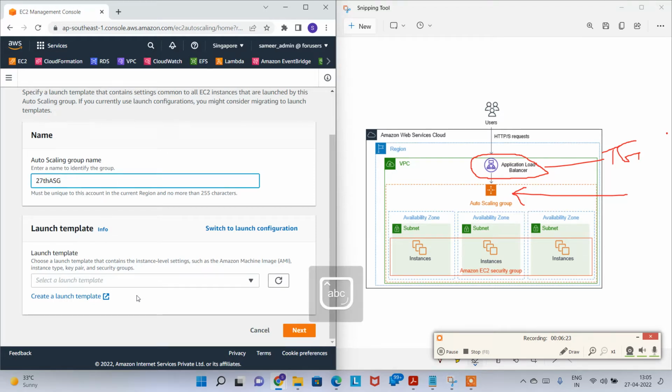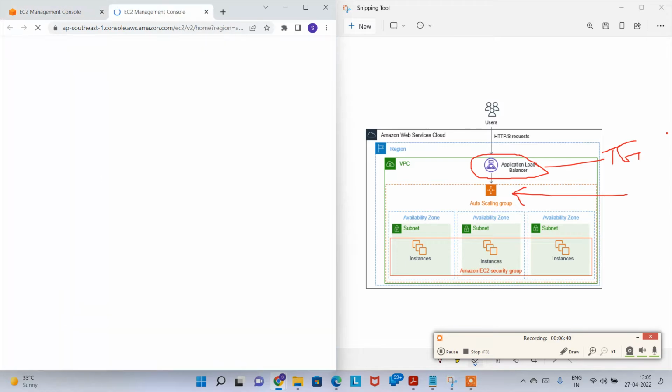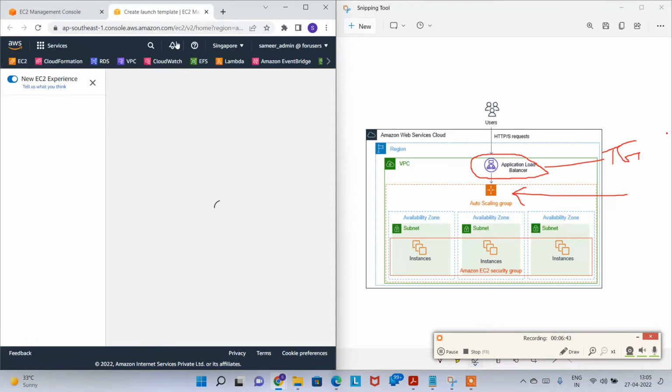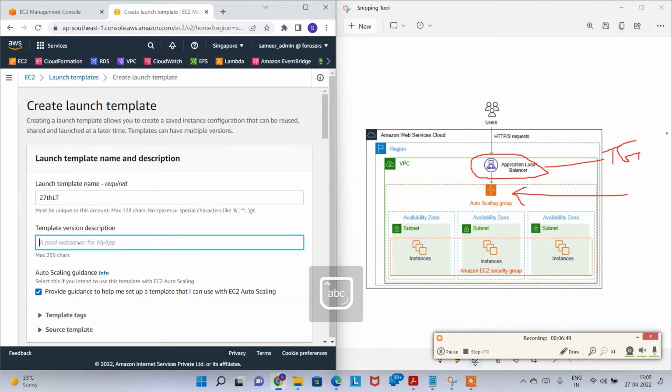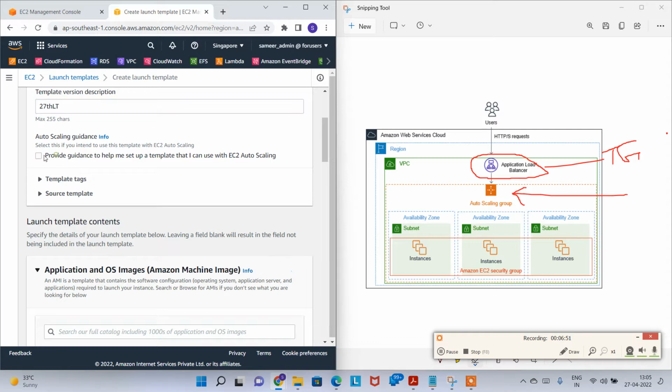Now scroll down and it's asking for the launch template. You already know, based on my previous videos, that we need a launch template or launch configuration in order to launch an auto scaling group. We do not have anything, so we're going to click on create a launch template. It will open in a new tab. Cool. Now I'm going to give 27th LT as the launch template name, and I'm going to copy and paste it here. Make sure that you put a checkbox here, provide guidance.